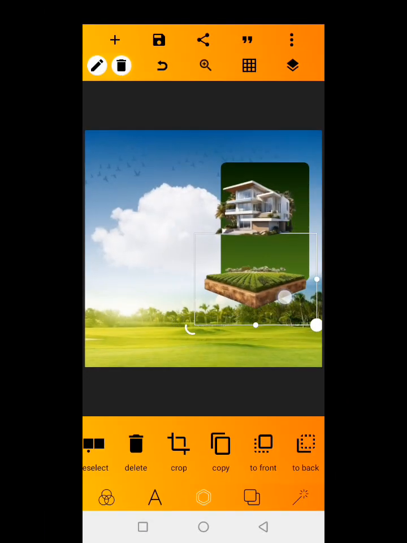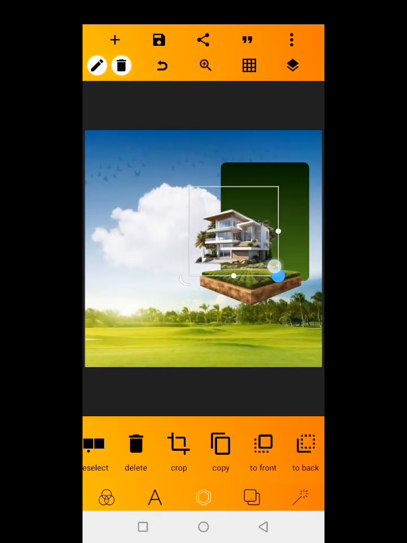Size of this one a little bit. I'm going to place it on top.